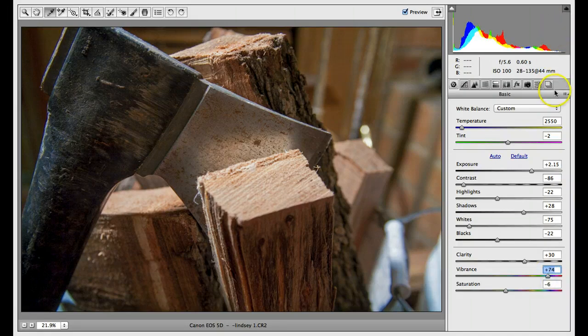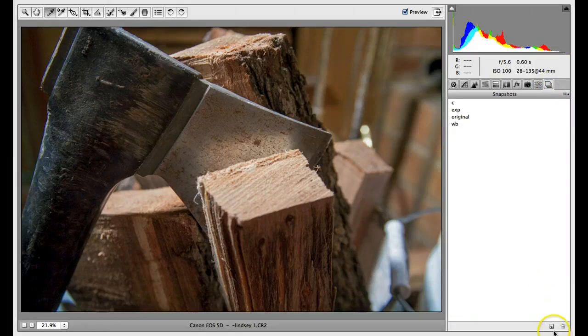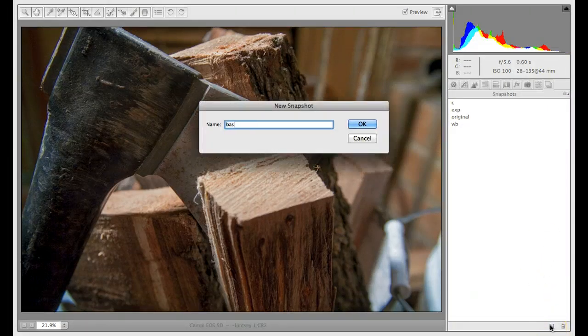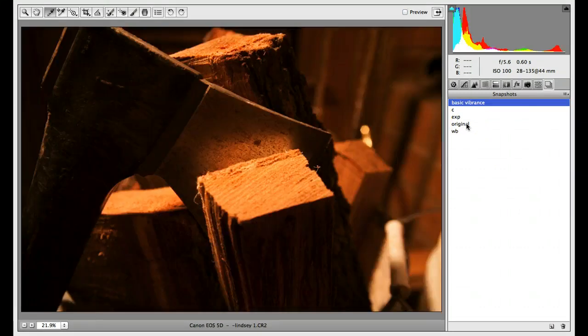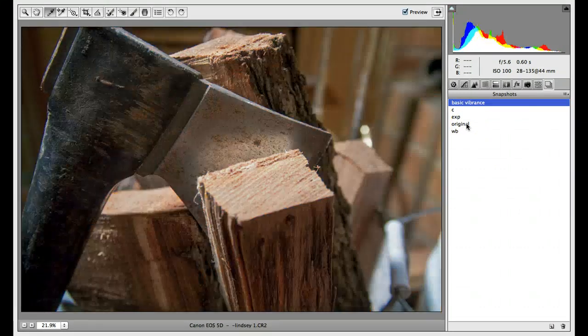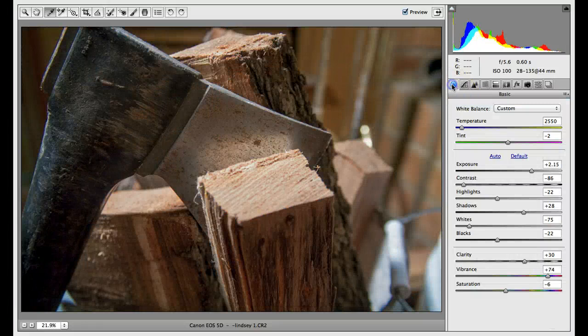Okay, so I'm going to come over here and I'm going to say basic, and then I think that last one wasn't saturation, vibrance. Okay, and so I'm going to hit P, that's before, that's after. Okay, it's already looking better.